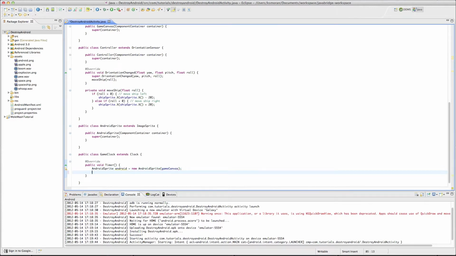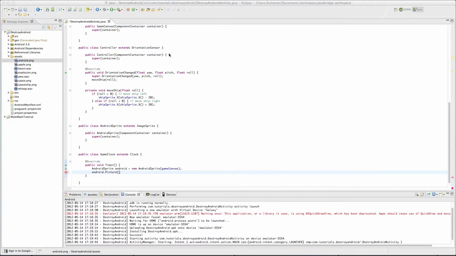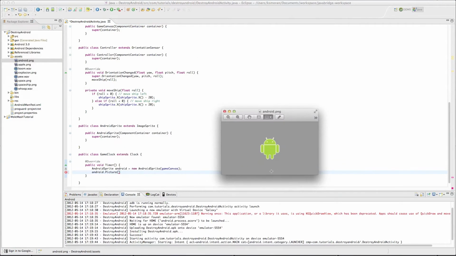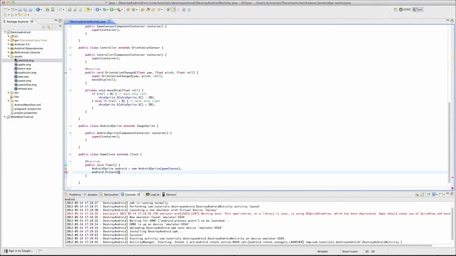Okay, and so now we want to set its picture. Now I have this picture that I found online of a little Android guy. So I'm going to go ahead and use that. And make sure it's in your assets folder, by the way.